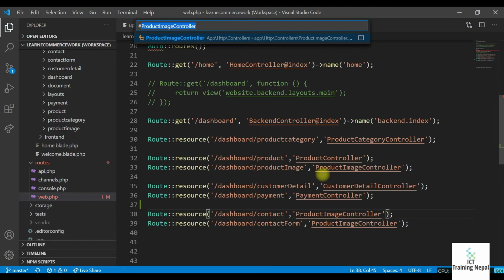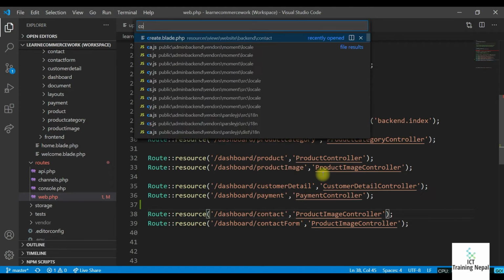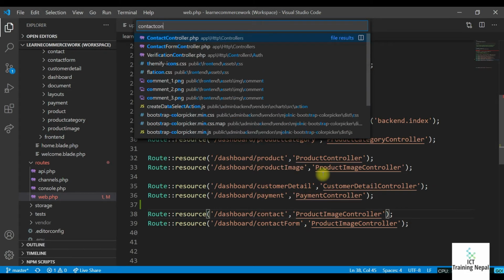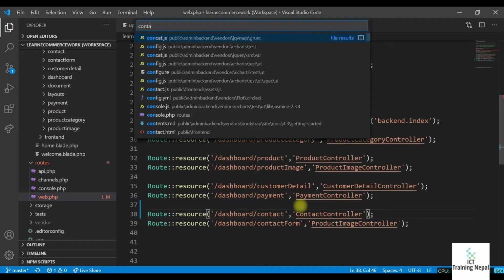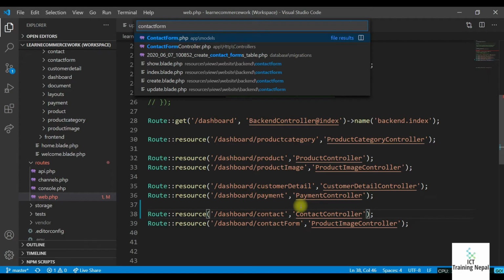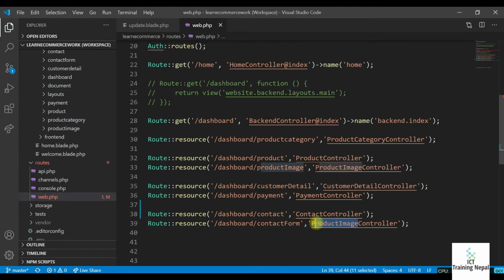So let's see, we have made the contact controller. So we have the contact controller. Then in the contact form, we have the contact form controller.